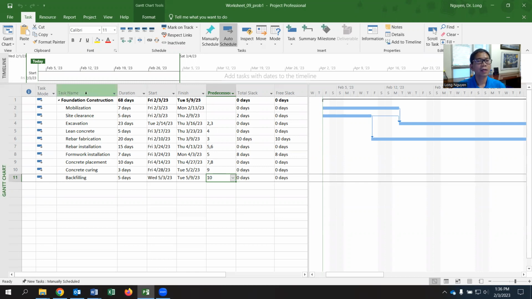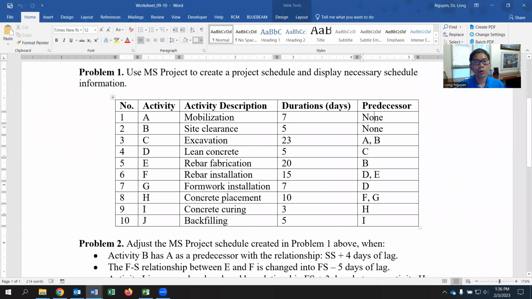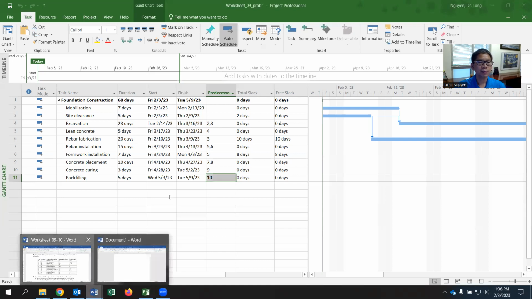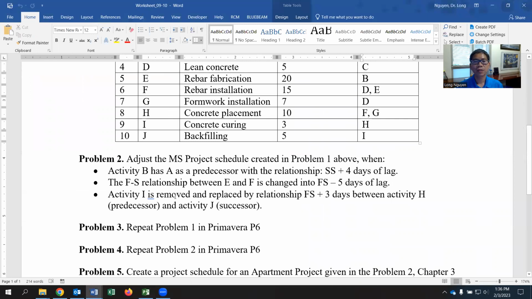In the previous video, I showed you how to create the schedule in Microsoft Project and associate it with the problem that we already completed by hand. And we can validate that the information we get from Microsoft Project is the same as the one we did with hand calculation. So let's move on to the next problem, where we introduce more relationship types, such as start to start, finish to start, and other relationships with lag or lead, and then finish to finish.